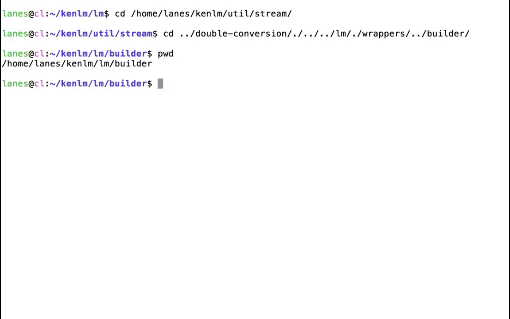And finally, builder is a subdirectory of lm. So ../double-conversion/../../lm/./wrappers/../builder refers to /home/lanes/kenlm/lm/builder.